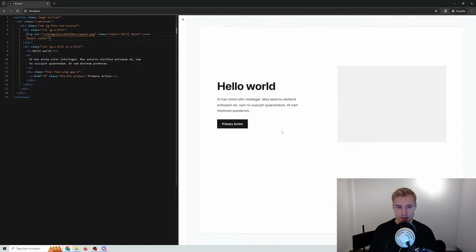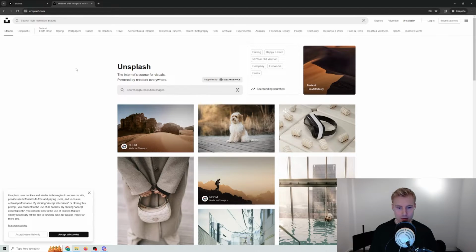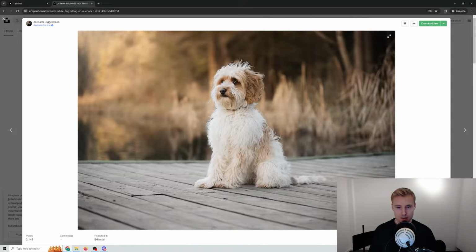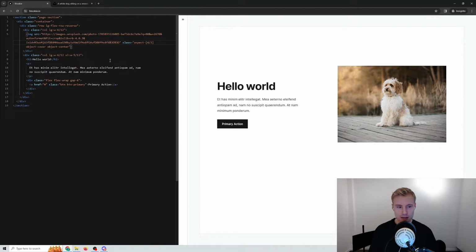We can change the source attribute of the image. So let's go ahead and find some other image. Maybe this dog here, he looks happy. Let's go copy image address and then update it like that. And then we can see our happy friend show up here on the page.